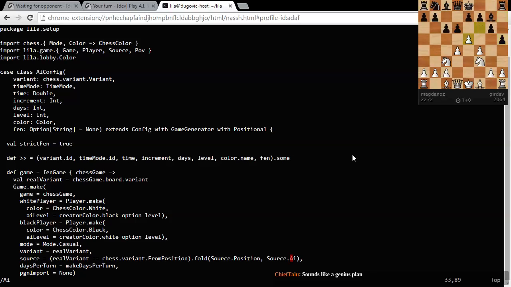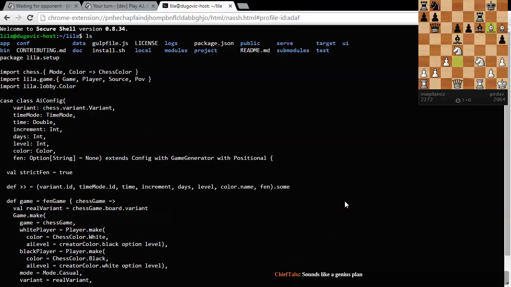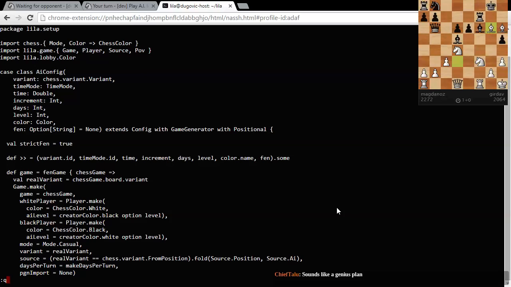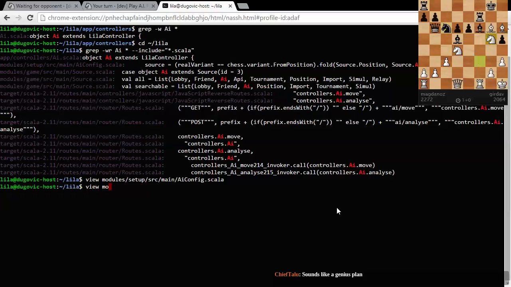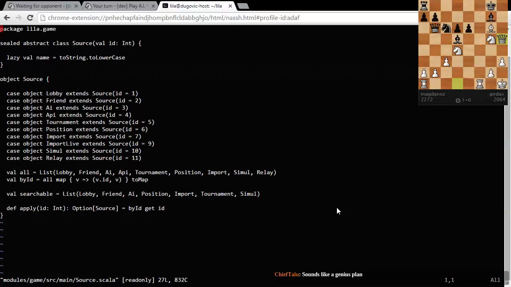Anyhow, I think source refers to whether or not... let me take a look at what source is. Rather than guessing, there's this thing, lila.game.Source. And it's got two constants that are position and AI. Let me take a look at that. So, modules, game, source, main, Source. Okay, so there's AI, and there's position. Yeah, there it is. ID equals 6.